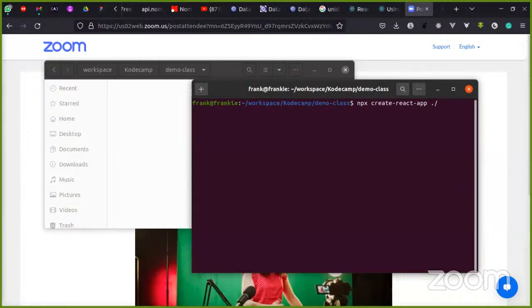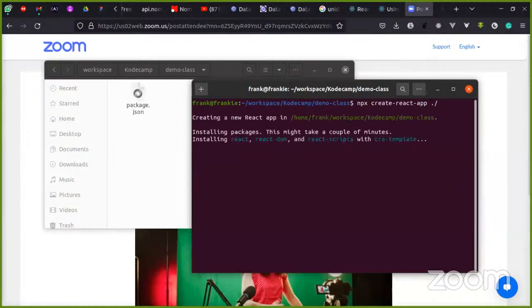So this is going to take a while. It's already started. While this is going on, let's do a little bit of engagement. On the chat, if you've worked with React before, I'd like you to give an indication that you've used React before. While our application is still installing, we could just have a little chit chat.